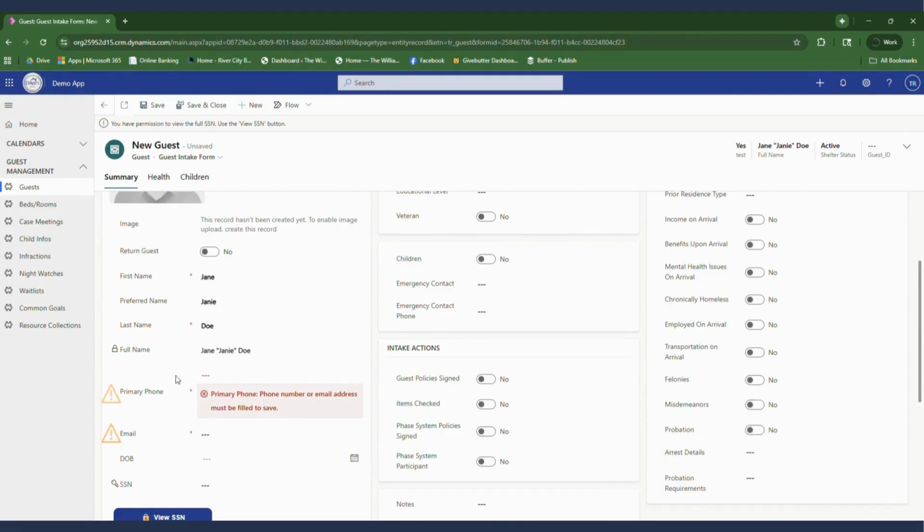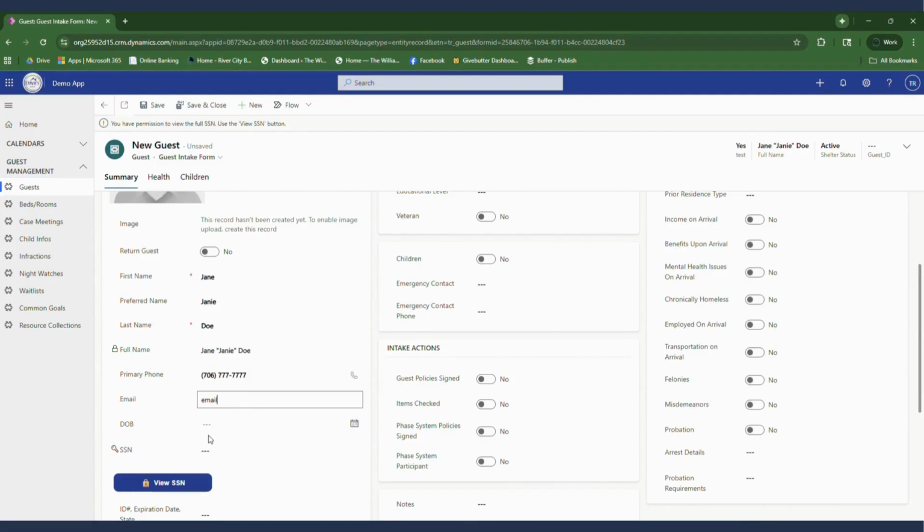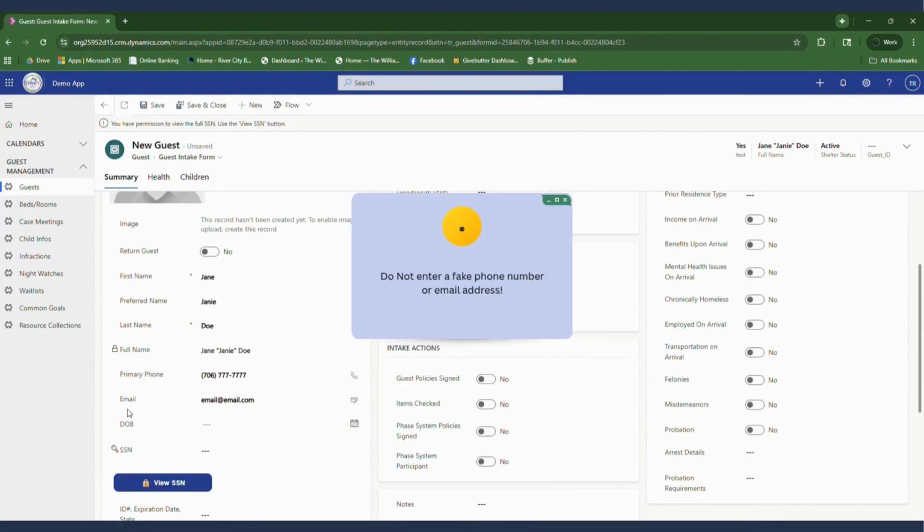Phone numbers and email addresses are vital for communication with guests. Having both is best, but to be able to complete and save the guest, you must enter at least one. If the guest can't provide either, help them create an email address through Gmail. Do not enter a fake phone number or email address. We need some form of communication on file for emergencies.